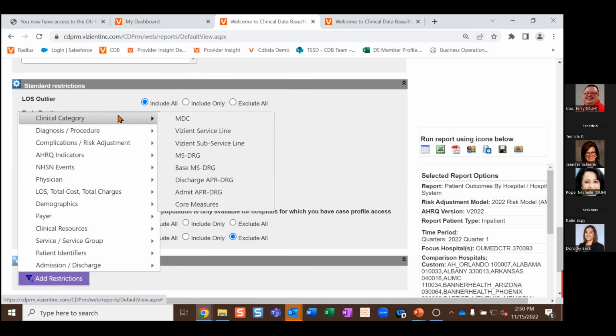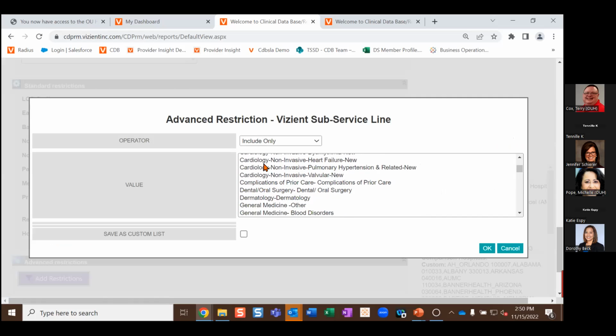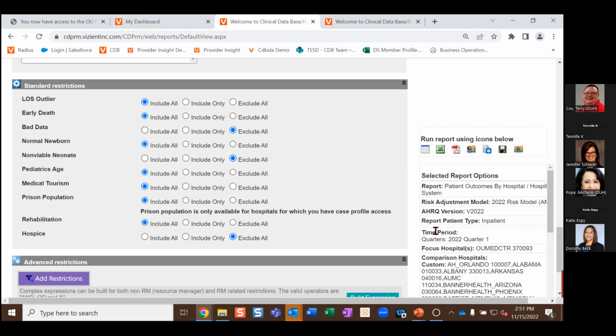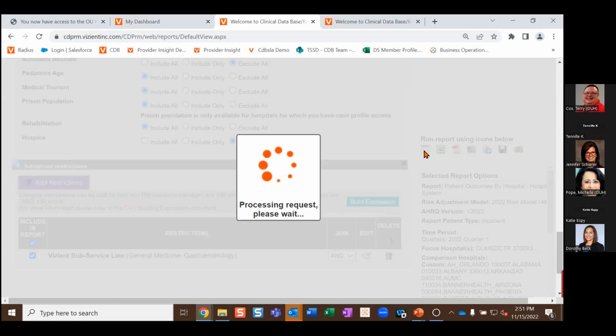So I'm going to go into clinical category, and this time I'm going to choose subservice line. And then I want to find gastroenterology. It'll be under general medicine, which is the larger service line bucket, and then the subservice line of gastro. And I'm going to select OK. So now I'm telling the tool only show me gastro subservice line. And I'm going to run it in tabular.